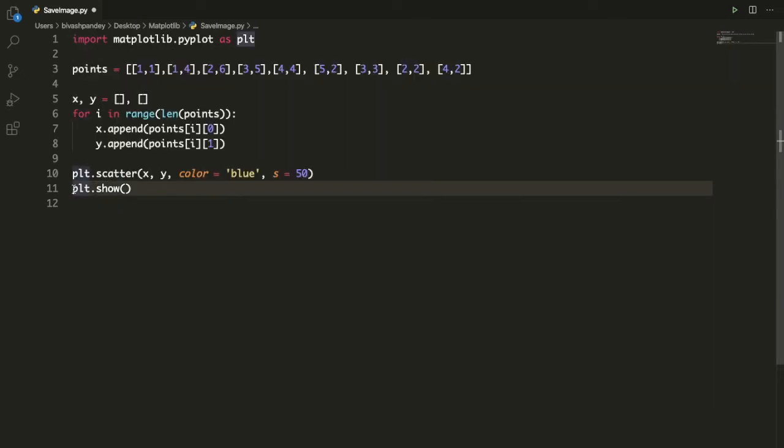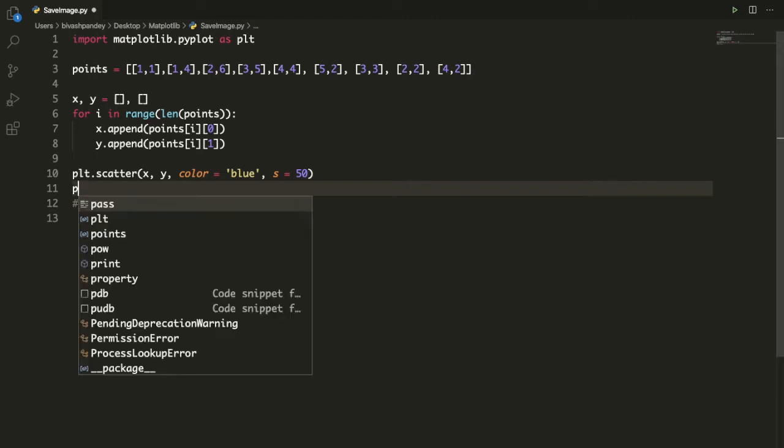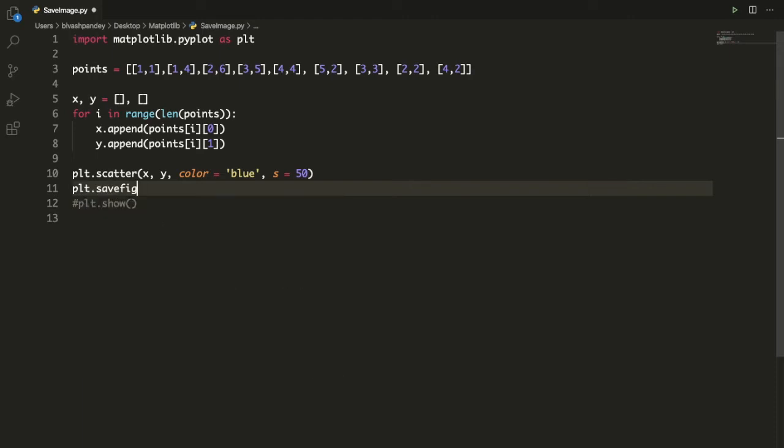So I will comment this line 11 because we don't need it right now. The method that we need to save our graph in PNG, SVG format is savefig method. So let's use that method, savefig, and here we need to provide the file name. But I want to specify location as well because I want to save my PNG in desktop. So what I will do is I will provide my desktop location and I will name my file graph.png.